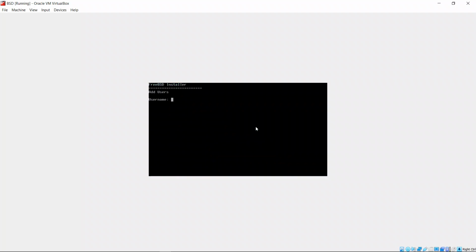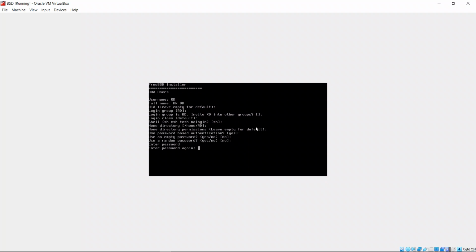Now it is asking to add a user. I would like to add the user as my name only, so I will take RD. Now it will ask me for the full name. You can give whatever name you want. I am giving the username as RD and the full name as RD. If it is asking for UID, I will just hit enter for the default. For login group, just hit enter if you don't want to give anything. It will allocate the default values.